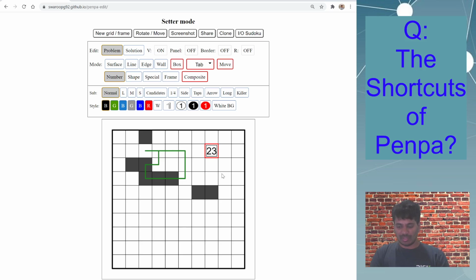2, 3. So now if I do backspace, it will remove one digit. If I do spacebar, it will remove all the digits, but it has not removed the shape. If I want to delete the shape and number contents of the cell, I need to use Control plus spacebar. So Control plus spacebar will remove the shape and numbers from the cell.